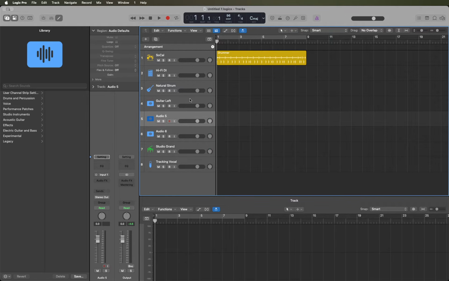Audio 5, I'm going to name guitar right. So I named that Guitar Right. Track 4 Guitar Left. Track 5 Guitar Right. Track 6, Audio 6. And this one I'm going to name Guitar Center. All right, so that one is named Guitar Center.